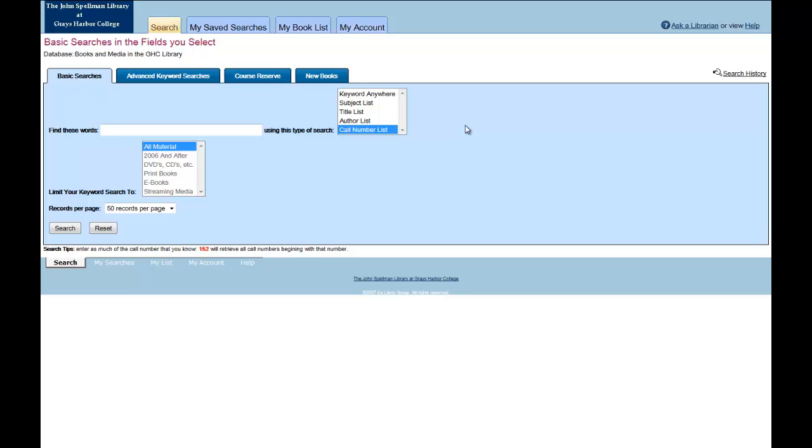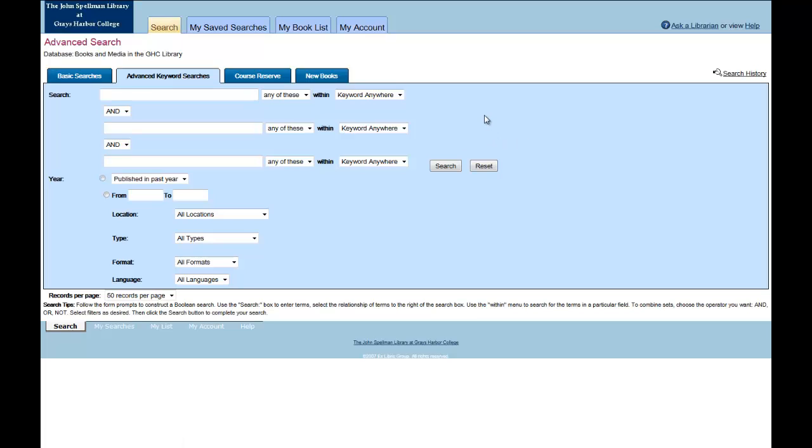What we are getting here are basic searches. There are also advanced searches. Go to advanced keyword and you can start building a search together. This is a great search form. You'll be seeing more of these as we go through our other search tools.